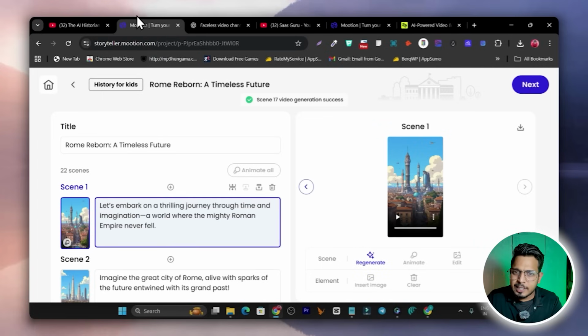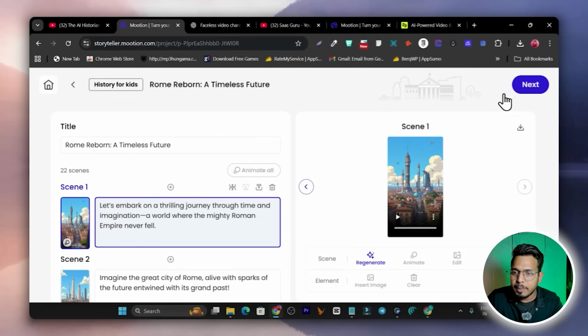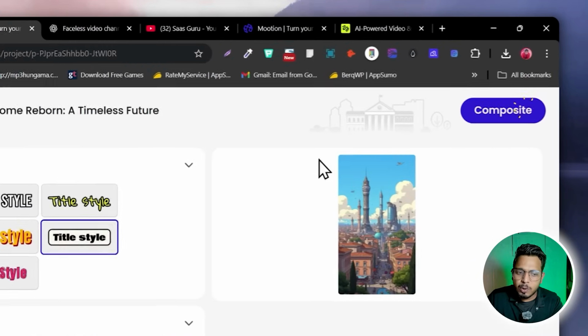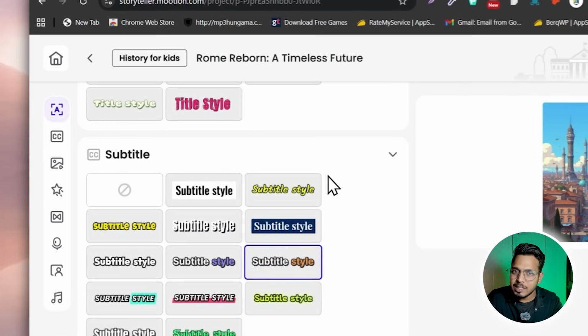So all the scenes are generated, and it took around 3 minutes to generate all the 22 scenes. You can individually play the scene with this play button, and if you want to regenerate or replace, you can do it here. So right now let's go to the next step, that is this one, and after that you have to select the title style. This will be the title that will pop up at your main starting point. So I don't want any title style, but I want the subtitle style.